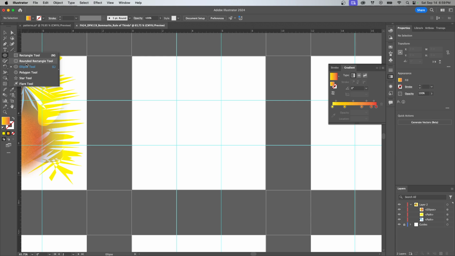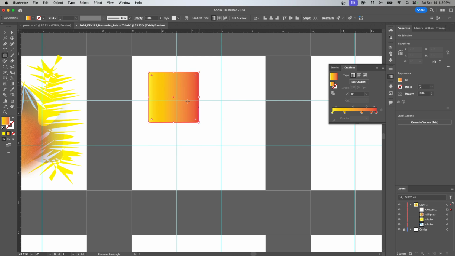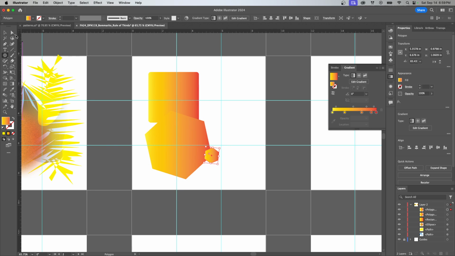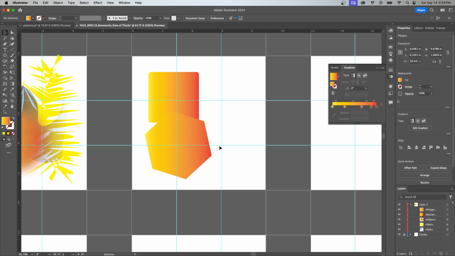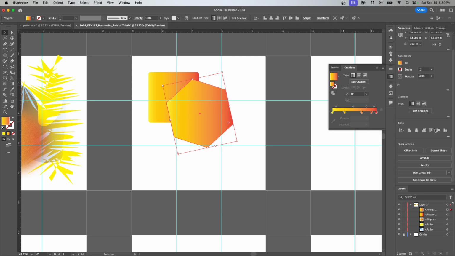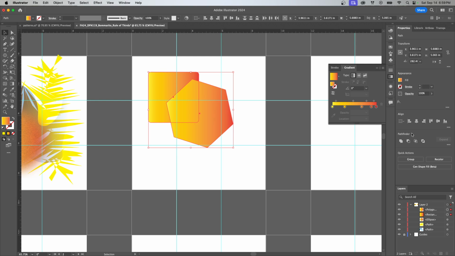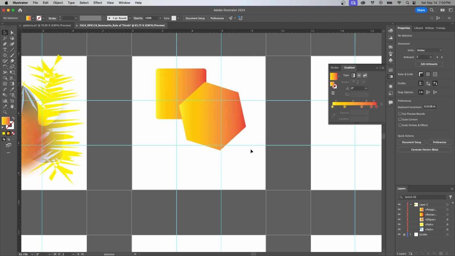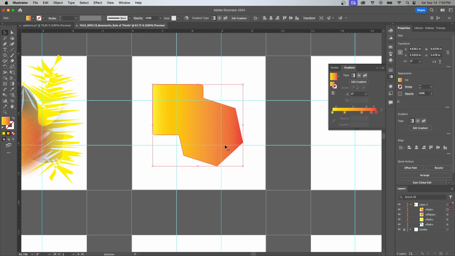So the next thing I'm going to go over is Pathfinder, which I talked a little bit about in assignment 1. So let's go ahead and make 2 shapes. Pathfinder, you'll find that in properties. When you select 2 shapes, over here on the right, you'll see Pathfinder. There are 4 different ways we can combine or Boolean shapes together. As you can see, these are 2 separate shapes, but if we click and drag to select both of them, we can combine them into one shape.